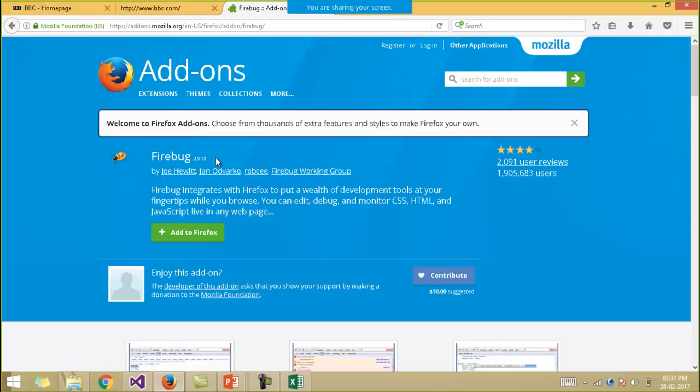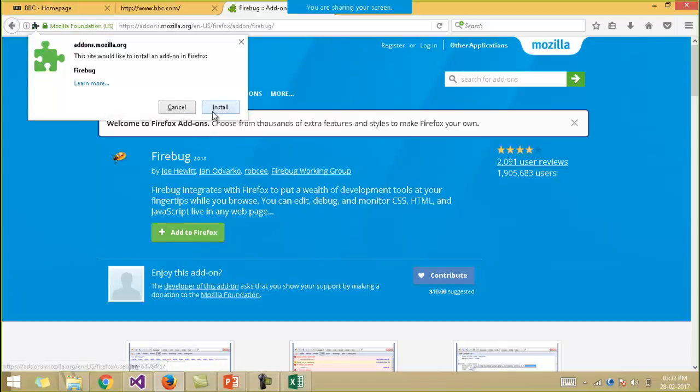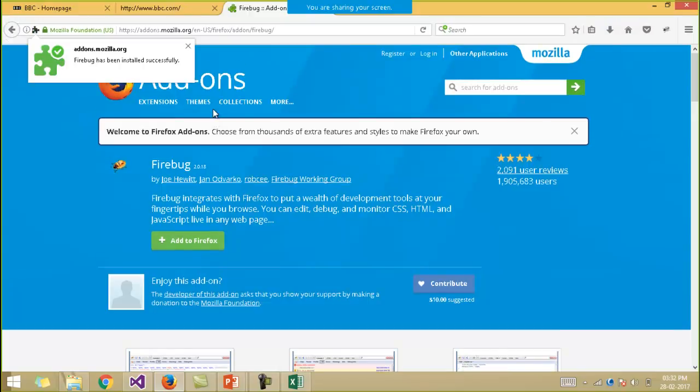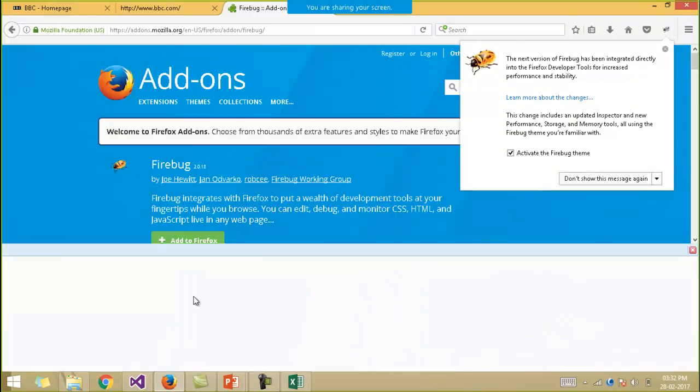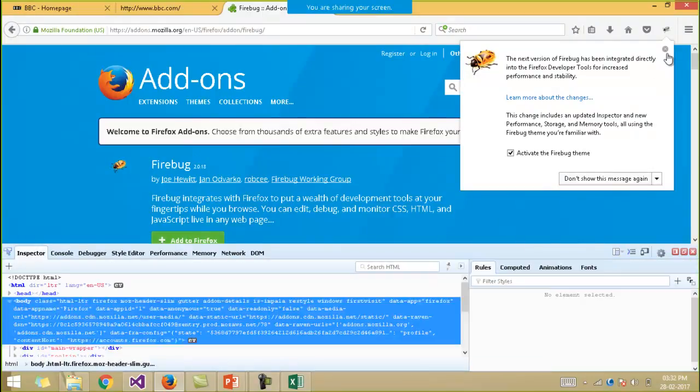Alright, this Firebug plugin, and we simply click on add to Firefox. Okay, so it will be added on your Firefox browser. Alright, okay, so you see that. So after the installation, it says Firebug has been installed successfully. So after the installation of the Firebug, you will see an icon at the top in the Firefox browser, which is the icon of the Firebug. Alright, so you can simply see that this is how your Firebug will look like. This is your Firebug.